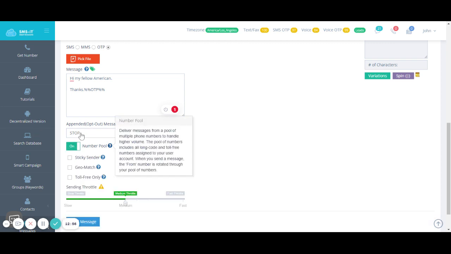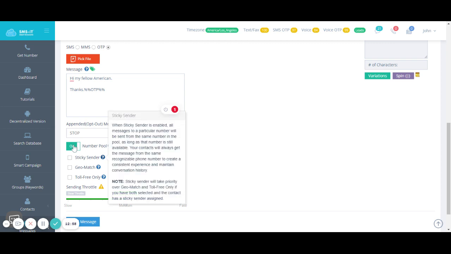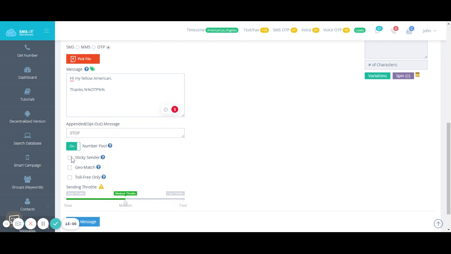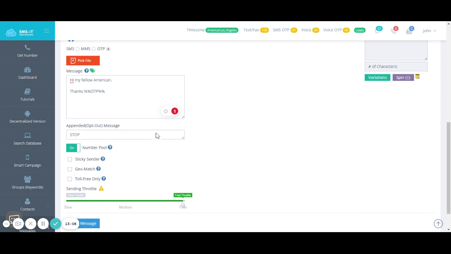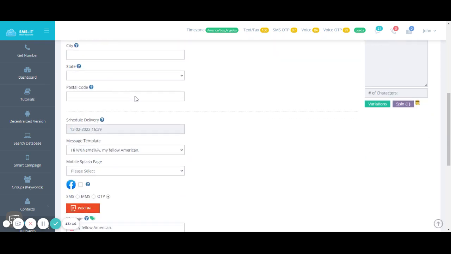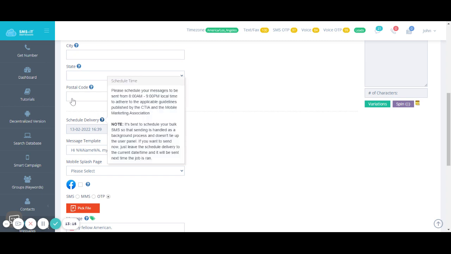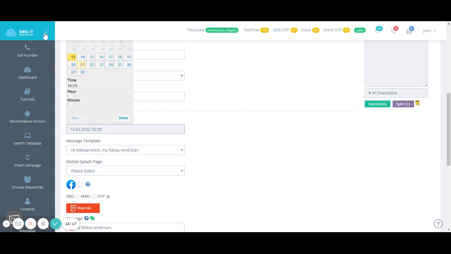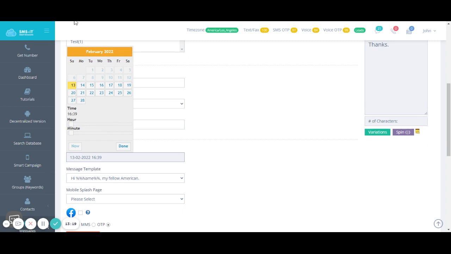Here, I could use number pool. I could use sticky headers. I could do geo matching. I could just use my toll-free numbers. Here is setting throttle. I could increase the sending speed. And right here, I could schedule messages right into the future. If I didn't want to send right now, I could send it in the future whenever I wanted. I could also put the hours however I wanted.